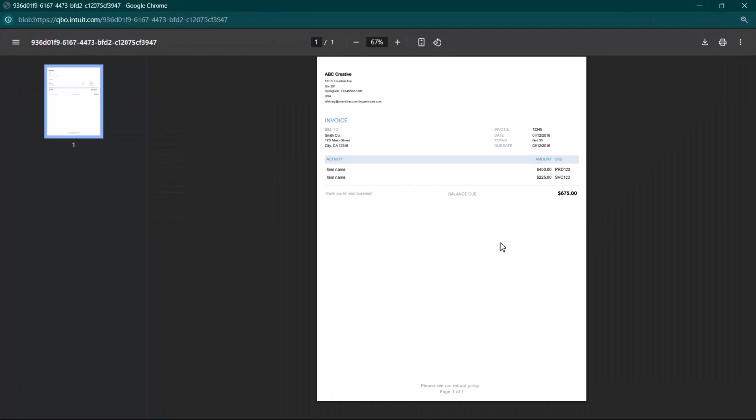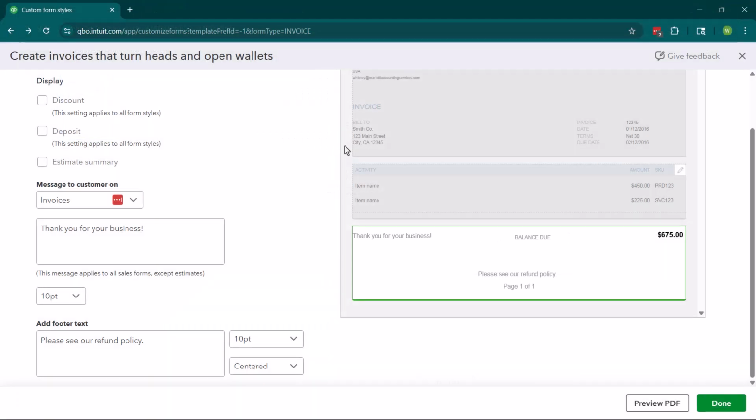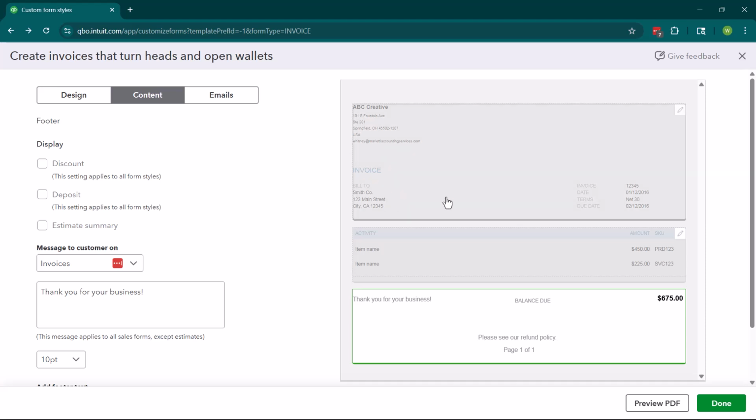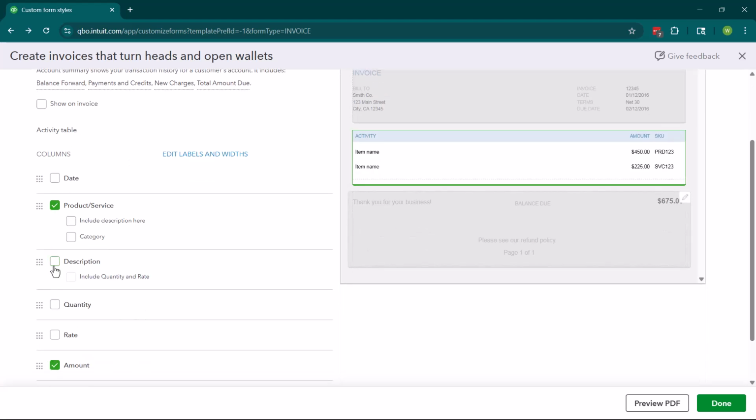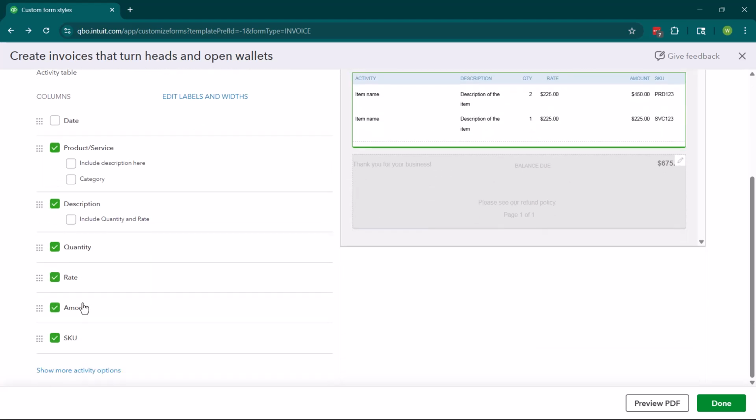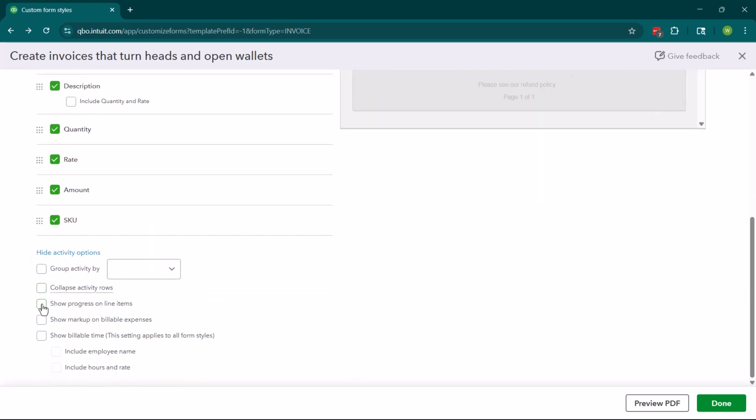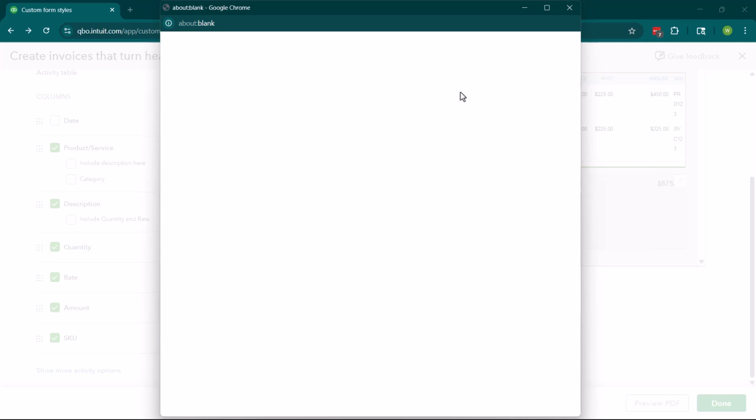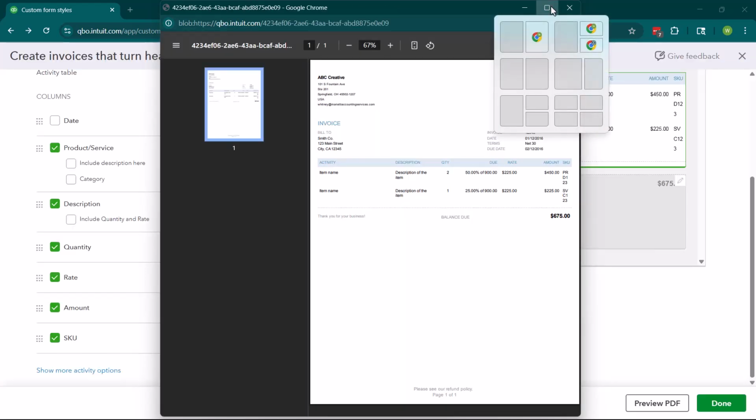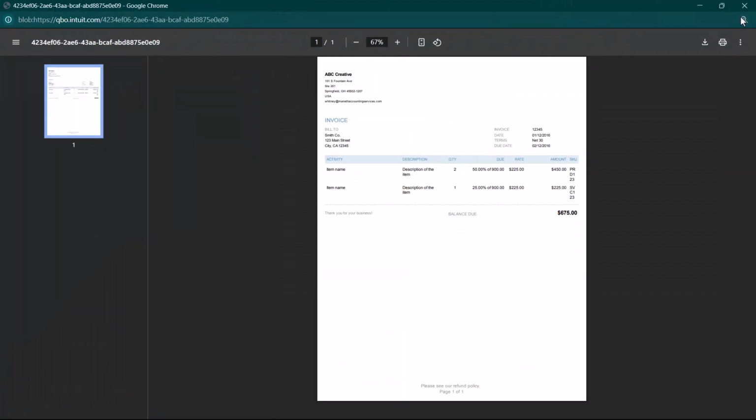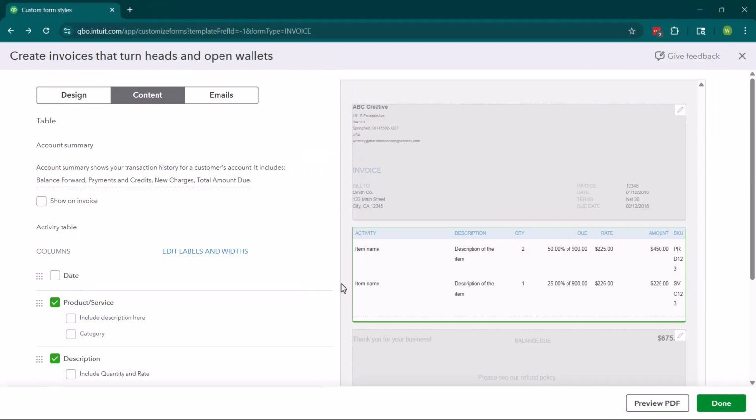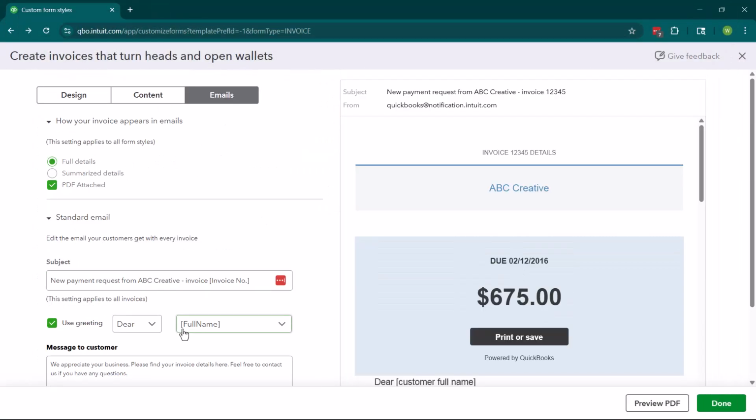So this is what our invoice looks like right now. And then depending on what you change in here, it could look a lot different. So you could have all of these options checked, so you could have all sorts of stuff on here, and it's definitely going to change the way that your invoice looks. So just make sure that you preview that PDF so that you know what it looks like.